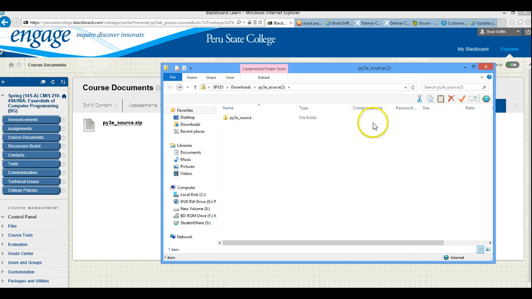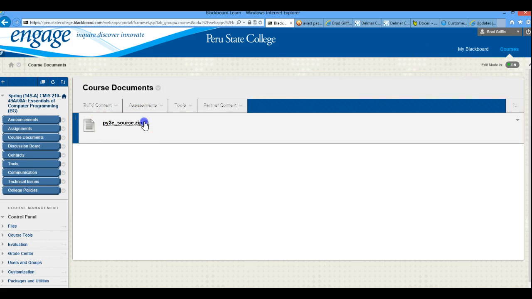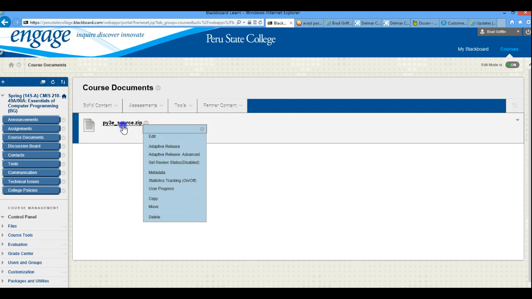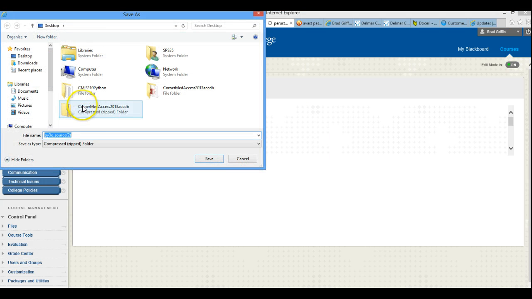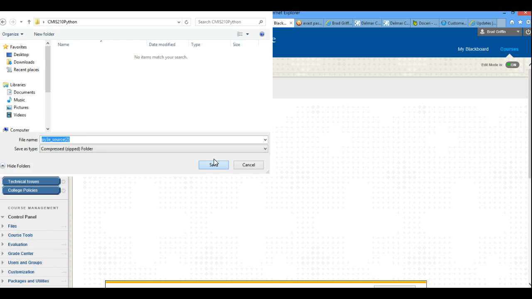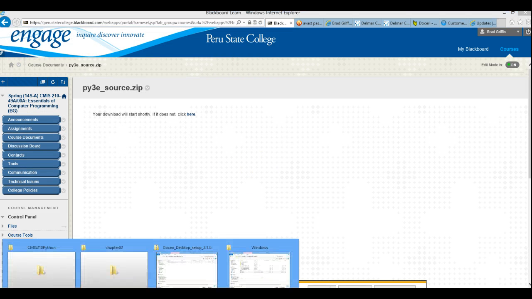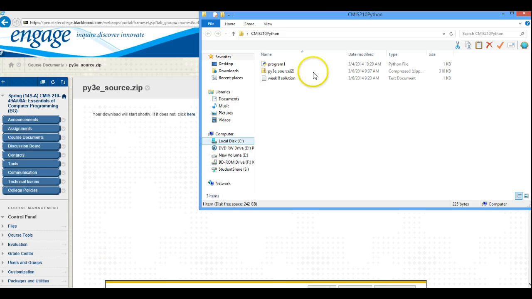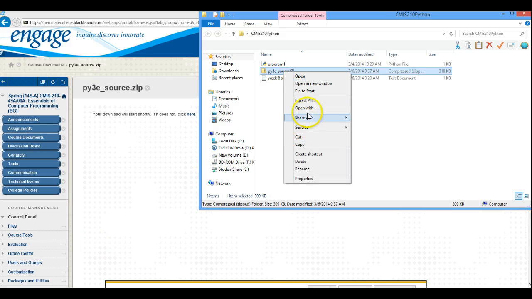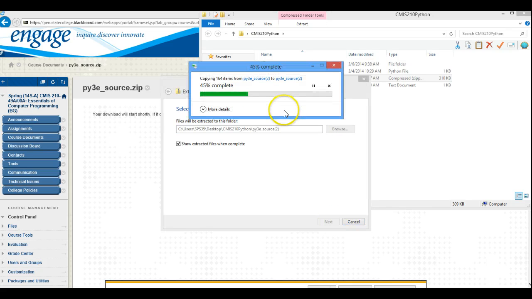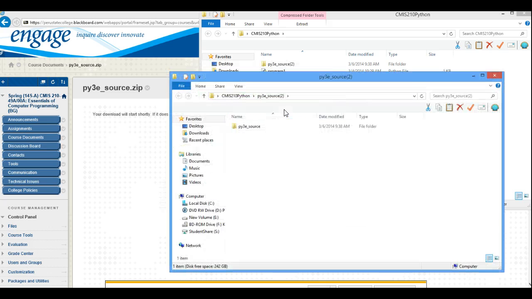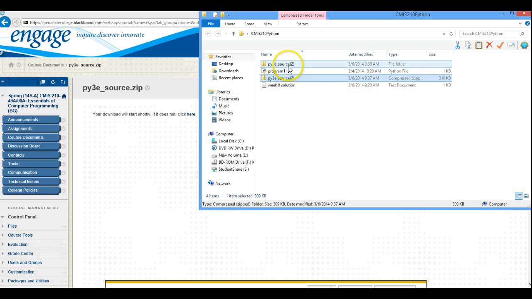I have to extract it first. And notice it's showing here that it's an encrypted file, so I have to download it. I click on it to save, and I'm going to throw it right on my desktop under the folder Python. Then I'm going to go into this folder and right click to extract all, because oddly I can run this, but I can't look at them until I extract it.